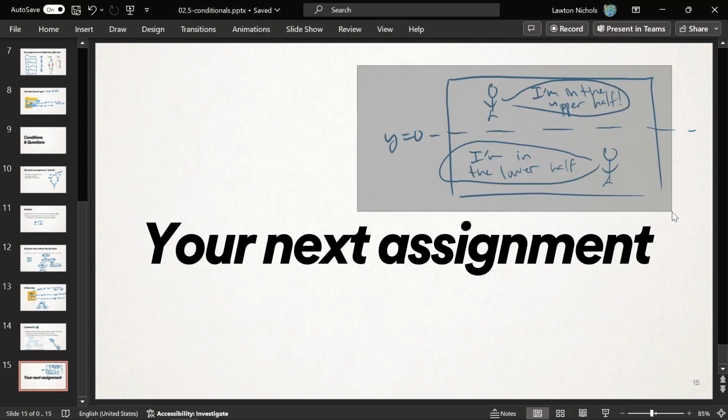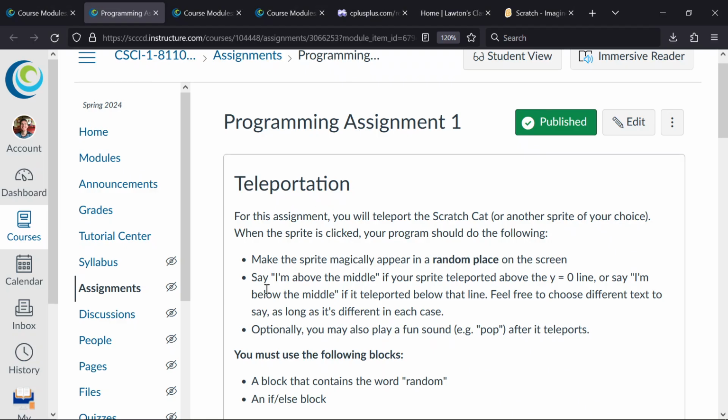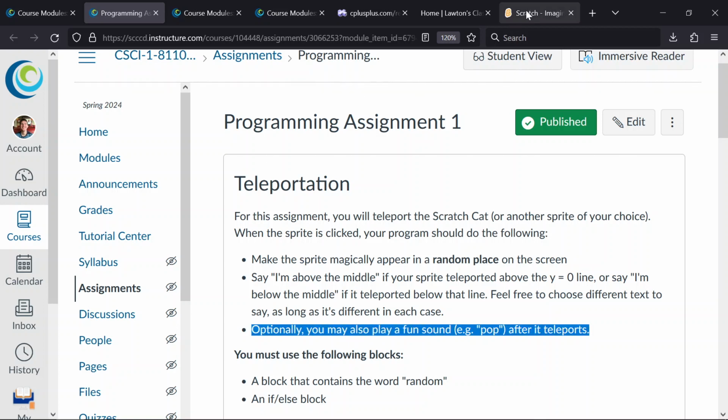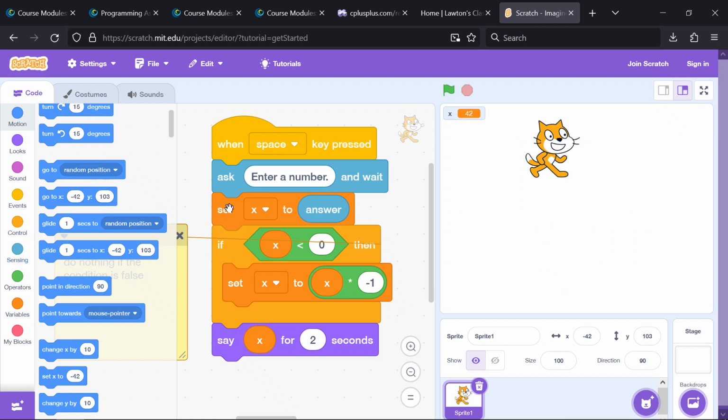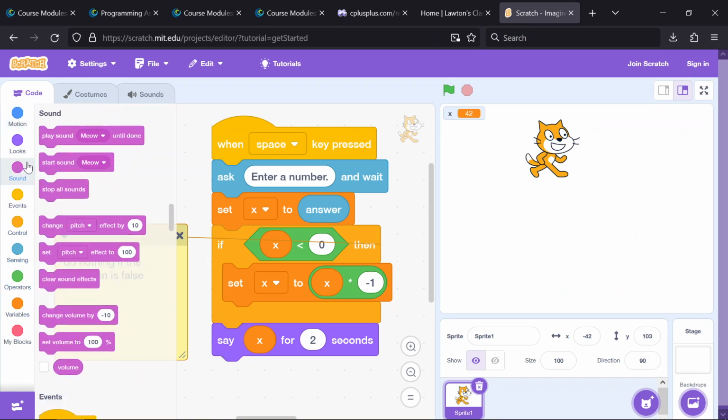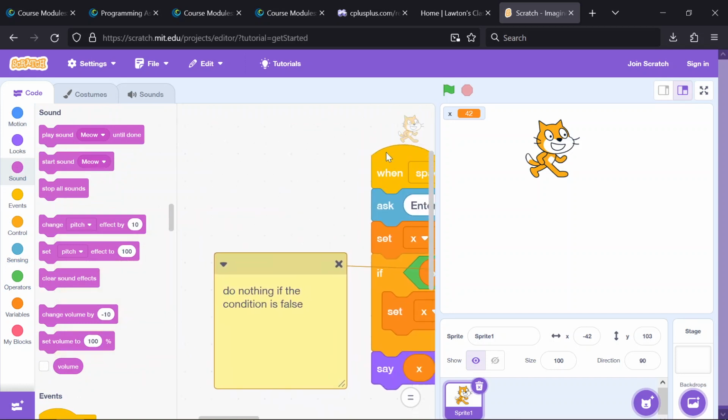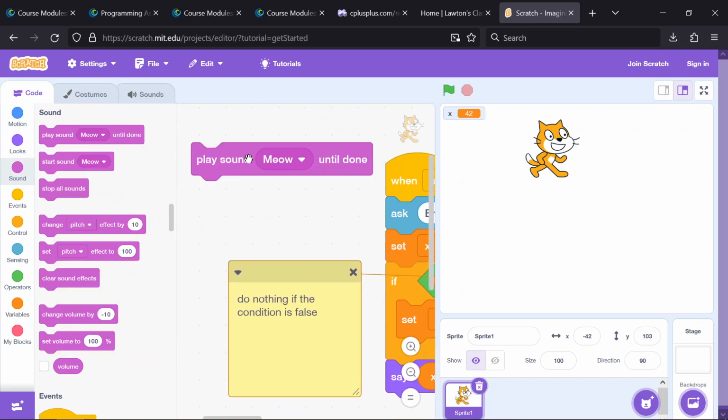Does that make sense, first of all? Still good? And then there's also more cool things that you can do. Like you can play sounds in Scratchland. You can play a little pop every time they teleport. Maybe that's the thing. I think it's in sound. There are plenty of sounds. Here it's a meow sound for the Scratch Cat.